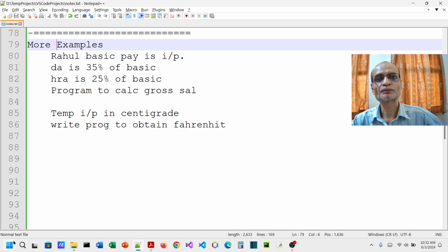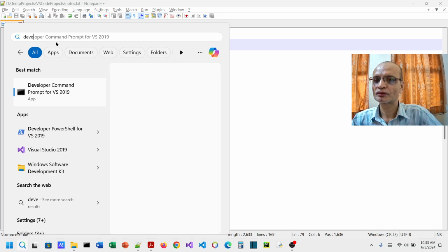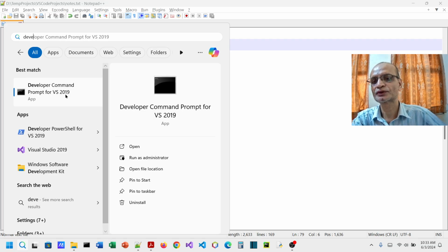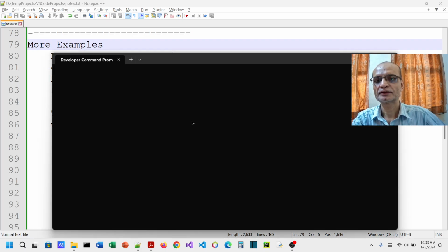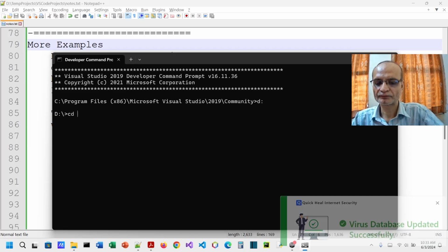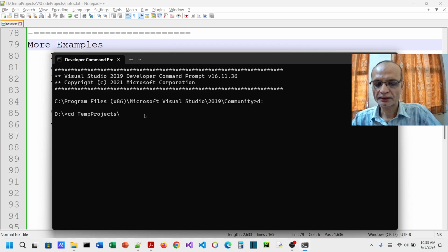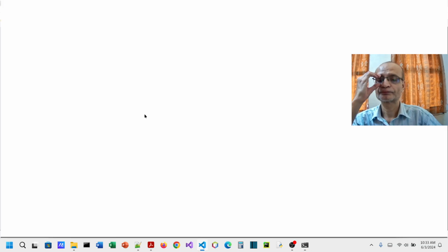To do that, let's open Visual Studio Code and work on it. So let me just type here DEVELOPER. You will see this is the Visual Studio 2019 command prompt that you get, and you just click on it and it opens. Then you can go to your folder wherever you have programs. I'll go to STEM projects and then to this VS Code projects folder. Now I'm going to start Visual Studio Code.